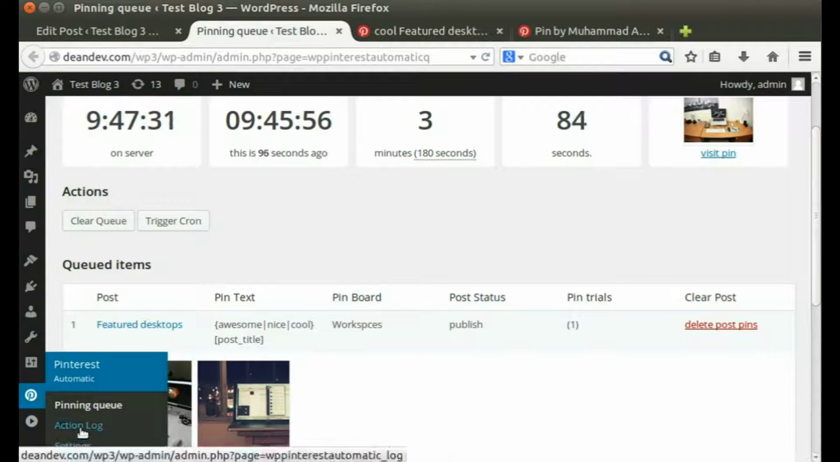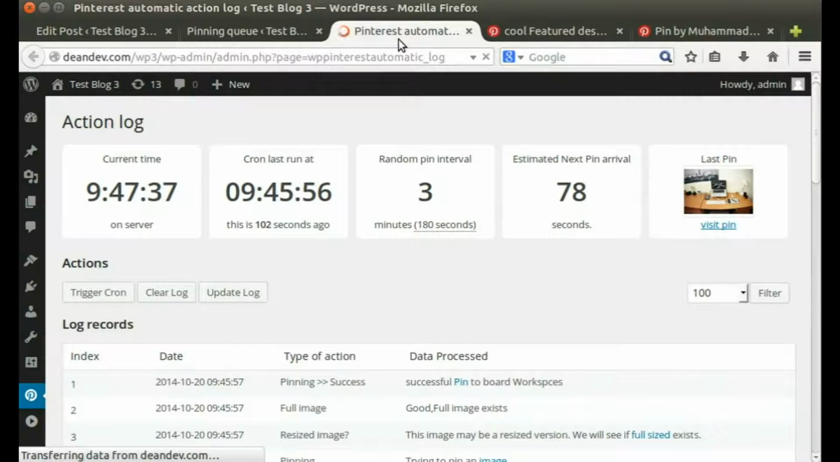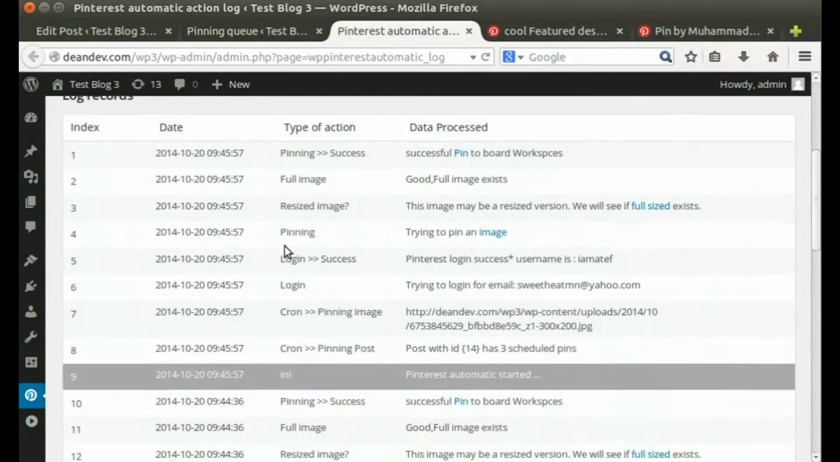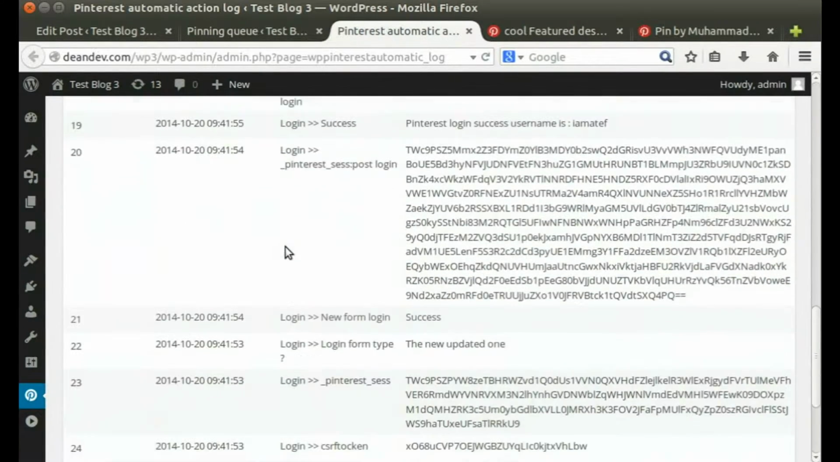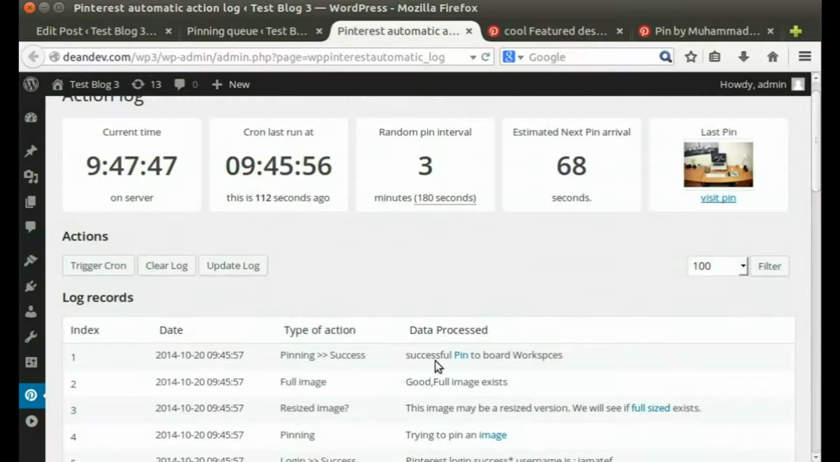Let's check plugin log. Here are all actions run by the plugin. You can find success and failed pins, estimated pin arrival, and last pin. It updates instantly.